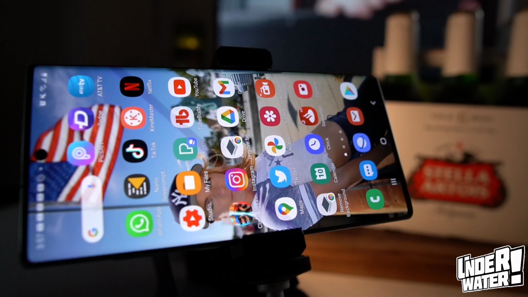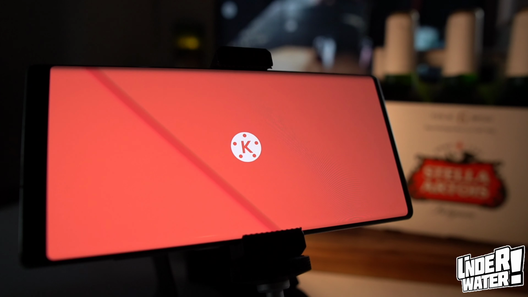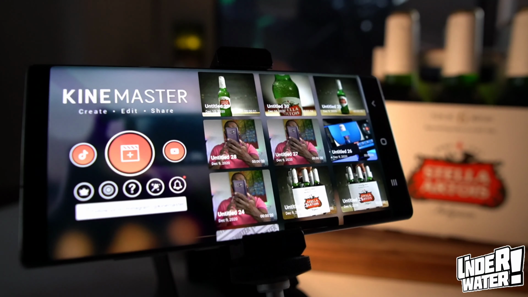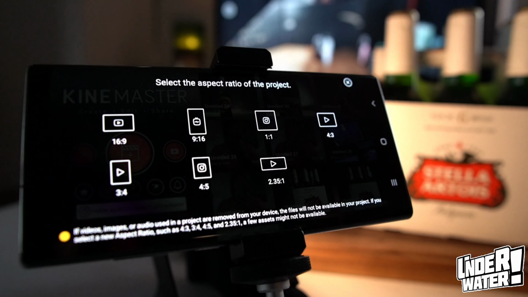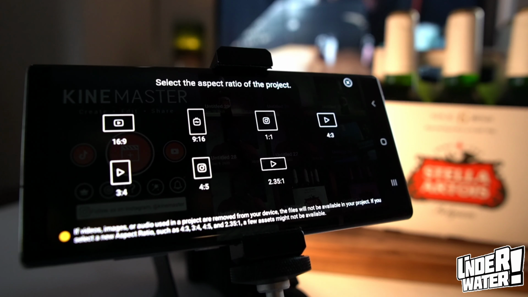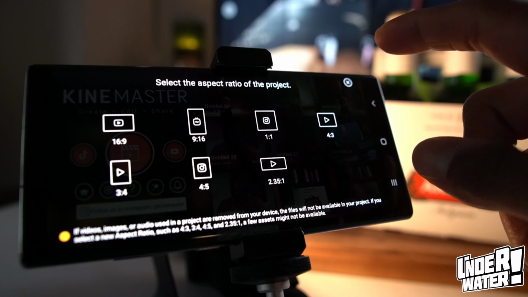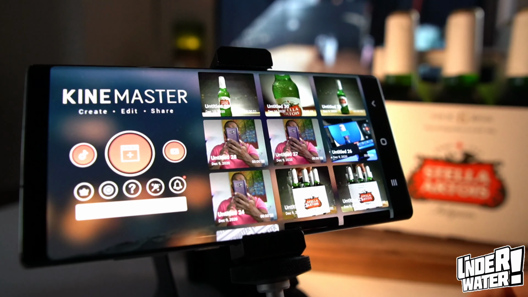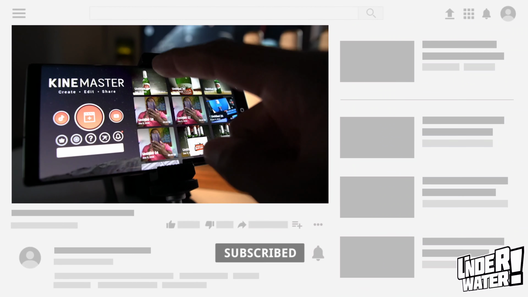And as always, the first thing you have to do is open KineMaster. You need to tap on the plus button and select your aspect ratio. Ideally, you use the same aspect ratio that you used to record your video. Since I shot my video in 16:9, I'm going to pick the same aspect ratio. I already have the video on the timeline, so I'm going to go straight to it.